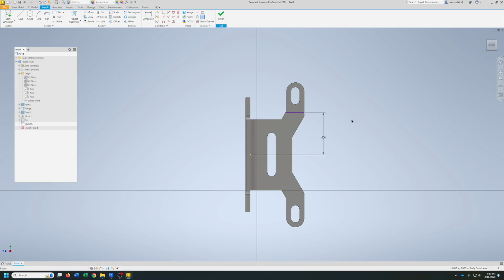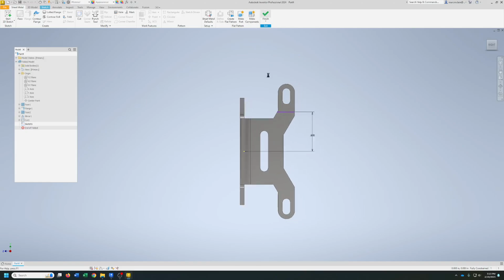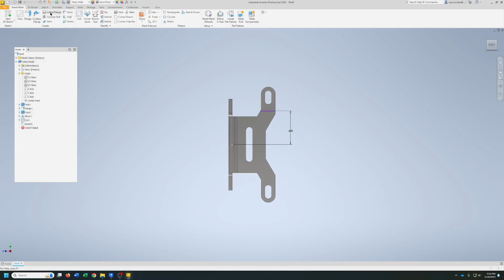So now we're going to go to the fold feature. Go to sheet metal, finish your schedule. Fold, it's the second one, all right? Now, we're going to set our fold location to start of bend, okay? Center line of bend, start of bend, right there. So that middle one, okay?